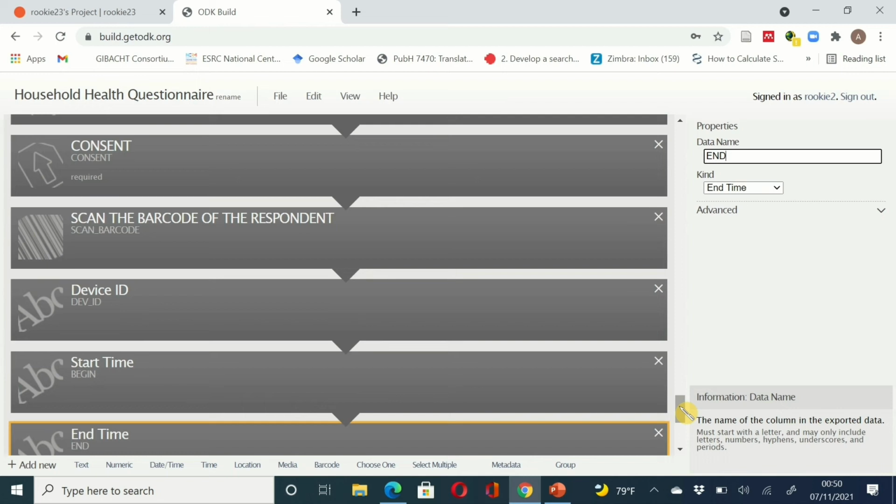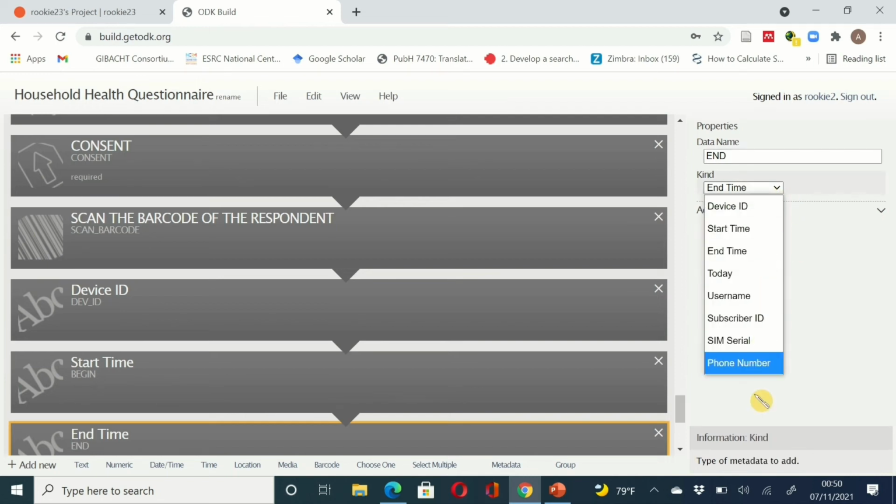So please explore the different types of metadata. Even phone number, you can know the number of the phone that was used, the SIM serial, the subscriber ID, IMEI, and all those other things like that. Okay, so that's the power of the metadata, and it's something you cannot get from using paper forms.